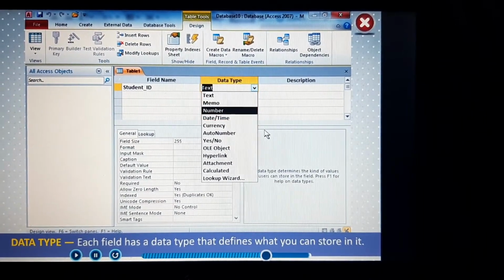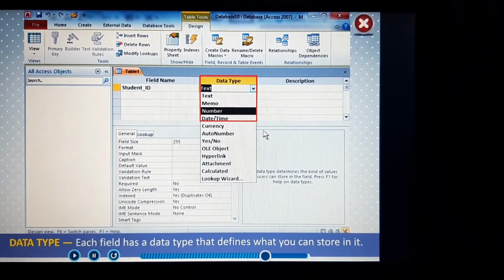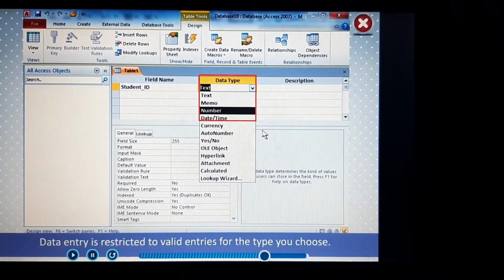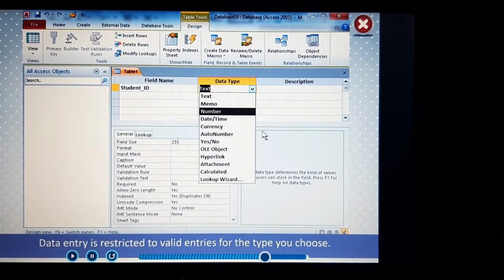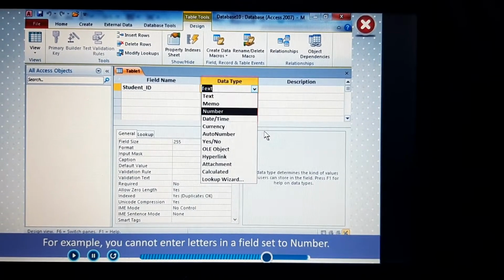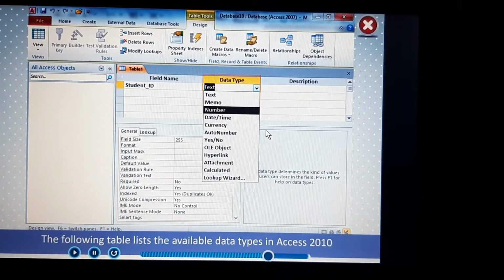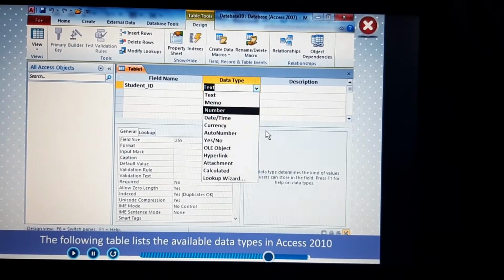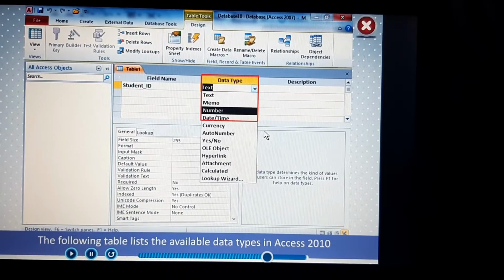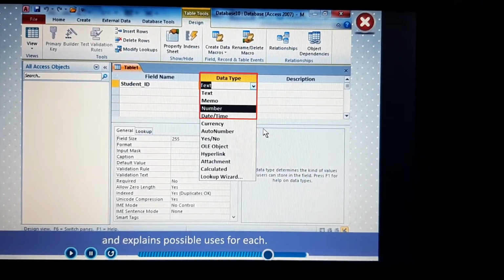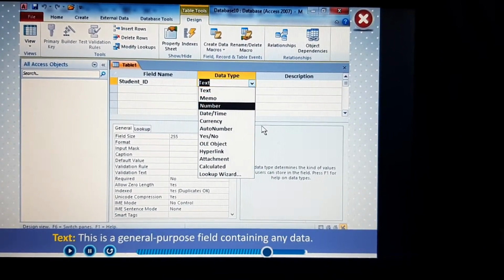Data type. Each field has a data type that defines what you can store in it. Data entry is restricted to valid entries for the type you choose. For example, you cannot enter letters in a field set to number. The following table lists the available data types in Access 2010 and explains possible uses for each.